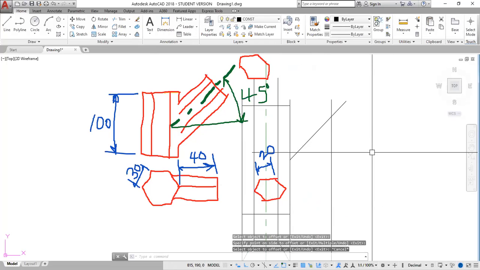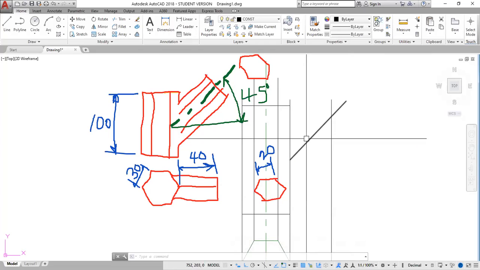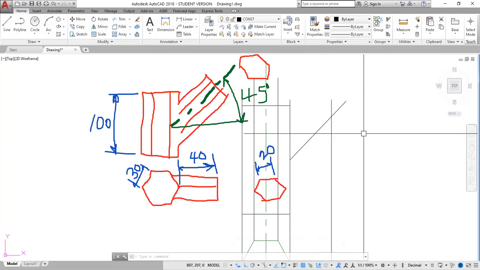True. My next step is to draw a perpendicular line to this 45 degree angle line. To do that, I engage line L, enter.